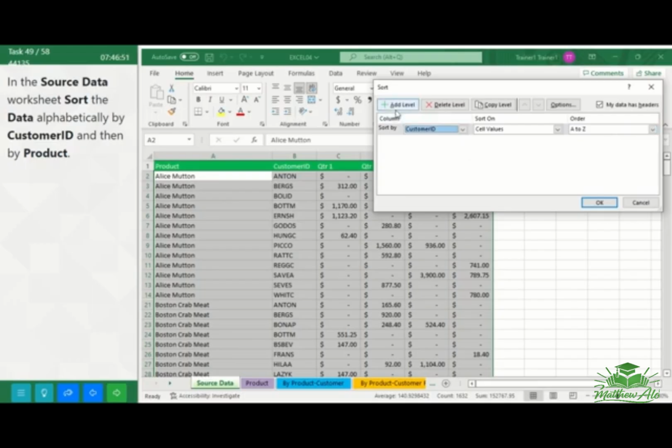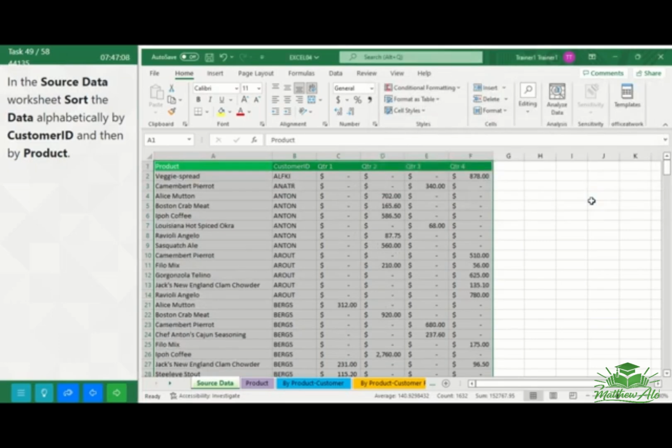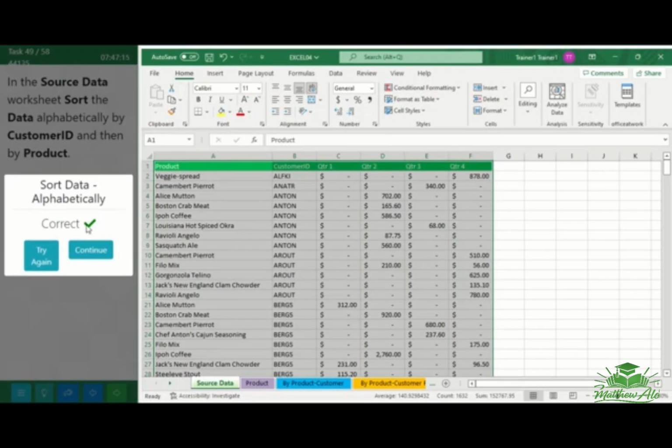Okay, so add levels, then sort by product, sort on cell values, then A to Z. Click OK. That is done. Okay, correct.